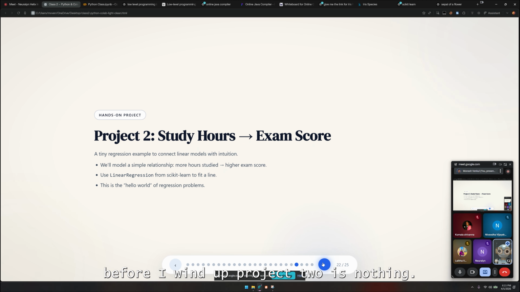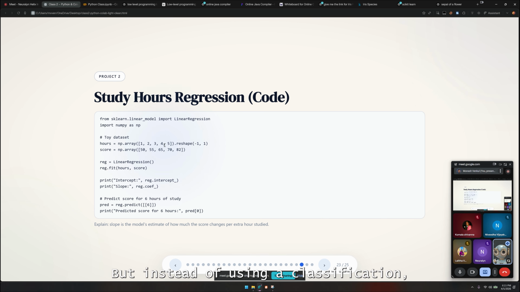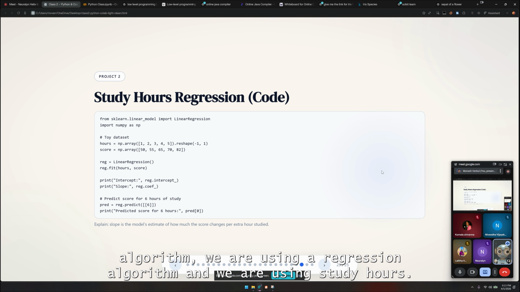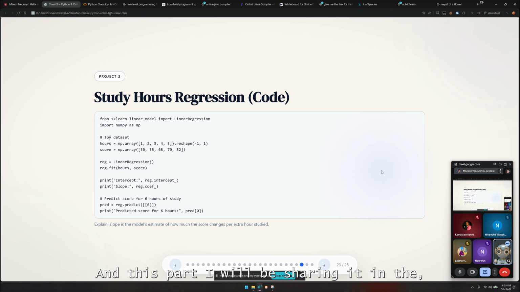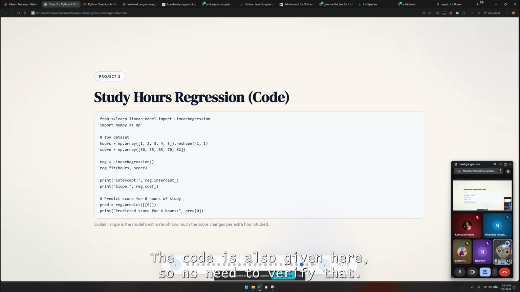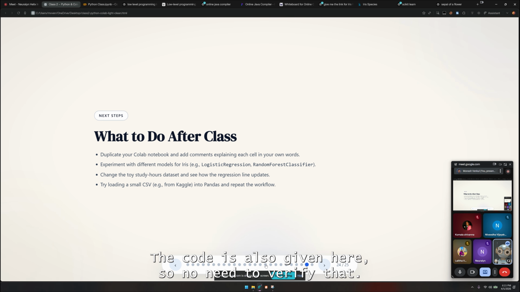Project 2 is nothing but, instead of using a classification algorithm, we are using a regression algorithm, and we are using study hours. We are giving the students data and we are getting the study hours. And this part I'll be sharing in the WhatsApp group, this HTML, and this is your takeaway assignment. Try to do it on your own. The code is also given here, so no need to worry about that. And let me know if you are facing any problem. So any doubts, anyone?